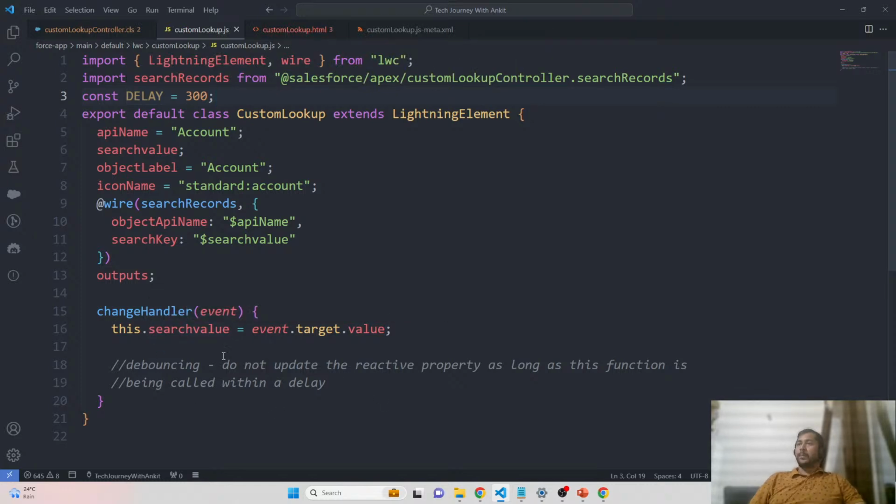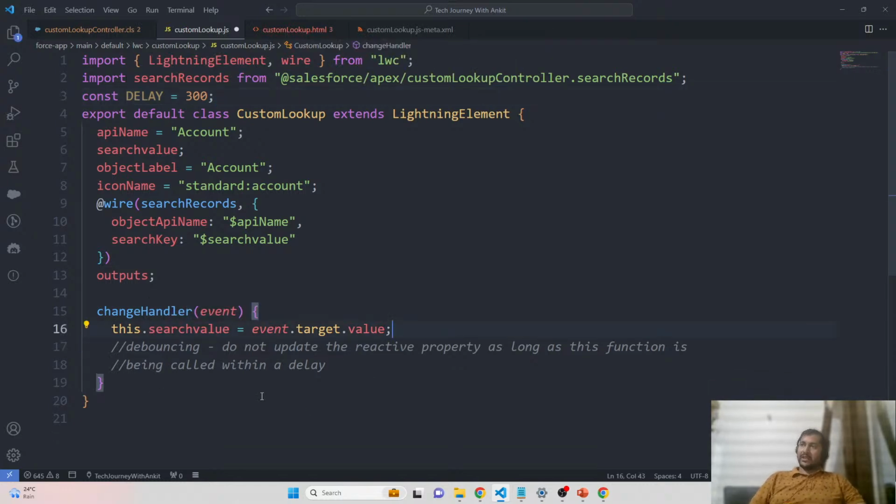Okay. Now how to perform the debouncing here? If you guys can recall, we have studied one method in JavaScript, that is setTimeout. So we will be using this setTimeout method to perform the debouncing. Let's see how we will do that.